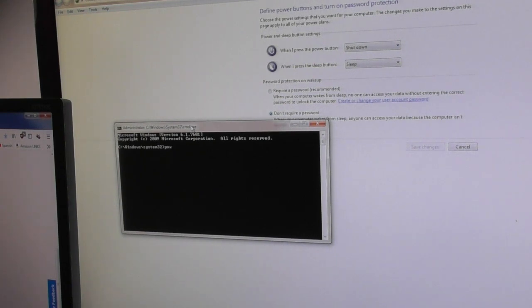Power, P-O-W-E-R, C-F-G, space, hyphen, restore, default, S-C-H-E-M-E-S, restore default scheme. So I'm going to hit enter. Doesn't say if it did anything, but hopefully it did. Yeah, I could also do that in another screen.